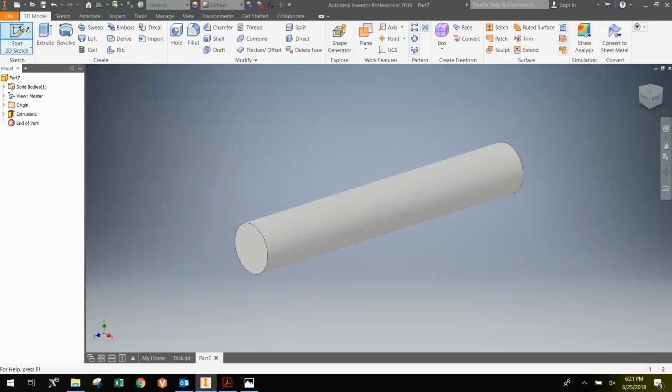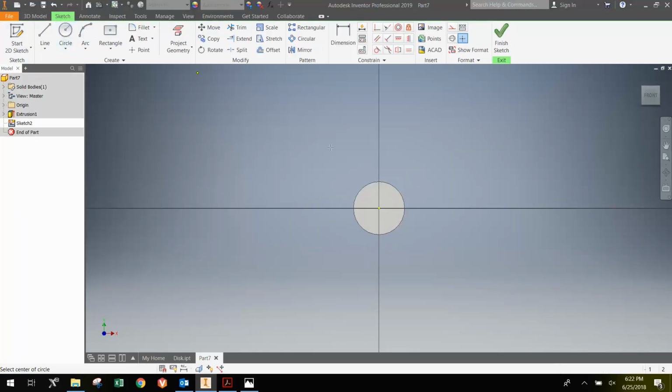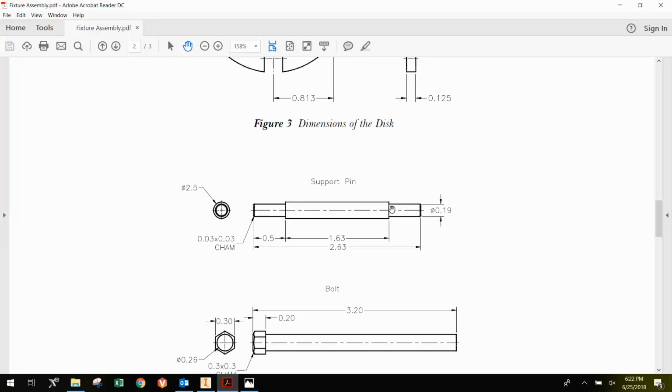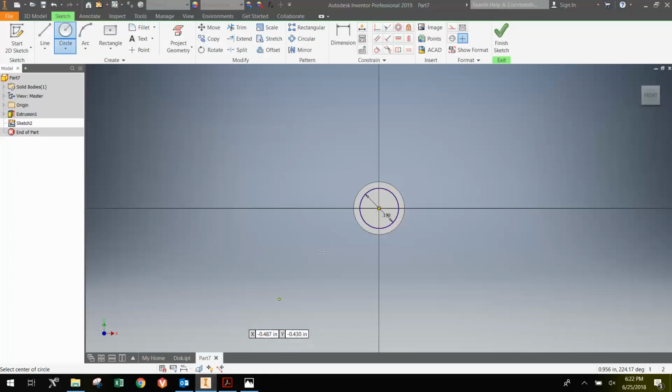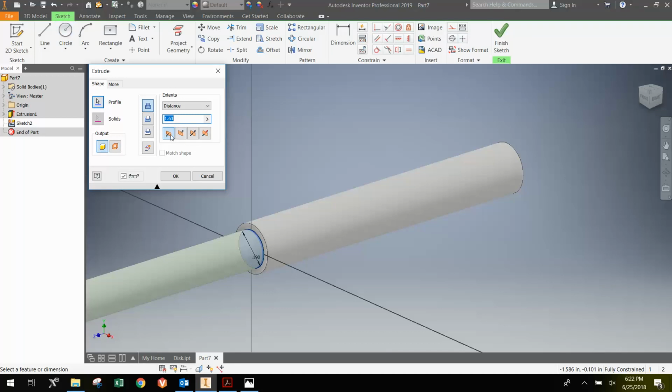Then on one end, I'm going to start a sketch, and I'm going to make a circle that is 0.19 inches. And I know that if we go back to the drawing, the diameter of the half inch extensions are 0.19 inches. And so then I'm going to extrude this, and I'm going to extrude it out at 0.5 inches, and then I can hit OK.